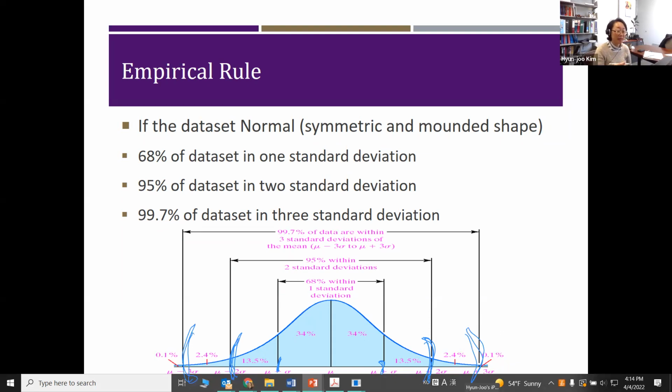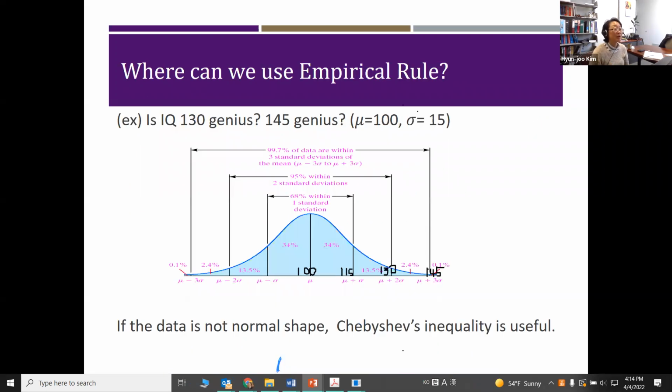And since it is symmetric about the center, you can say that out of 68%, there are 34% here and 34% here, because it's exactly symmetric. Notice that if you do that, here is your 2.4% here and 0.1% here. And why are we talking about this? Can we come up with any example that we can use in real life? There is one example I can think of.